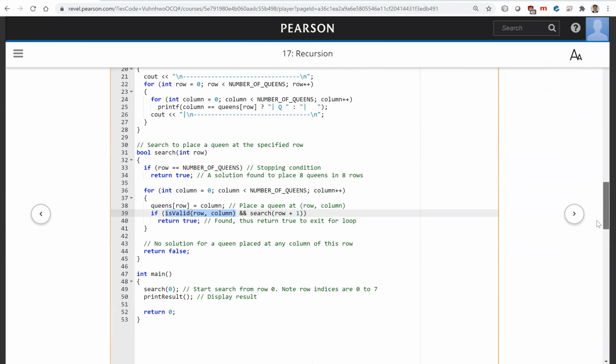Back here now, look at isValid. If it's valid, we continue to search the next one, search row plus 1, to see if we can find a solution. If not, we do this for every column: column 0, then look for the next one. As soon as you find one, return true. If you have done all this but did not find anything, the search returns false.